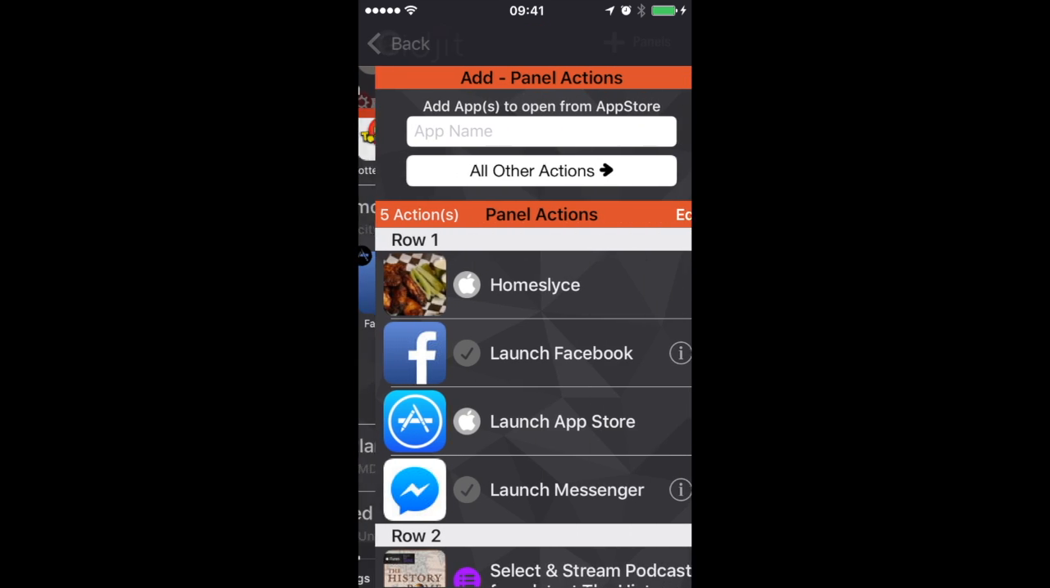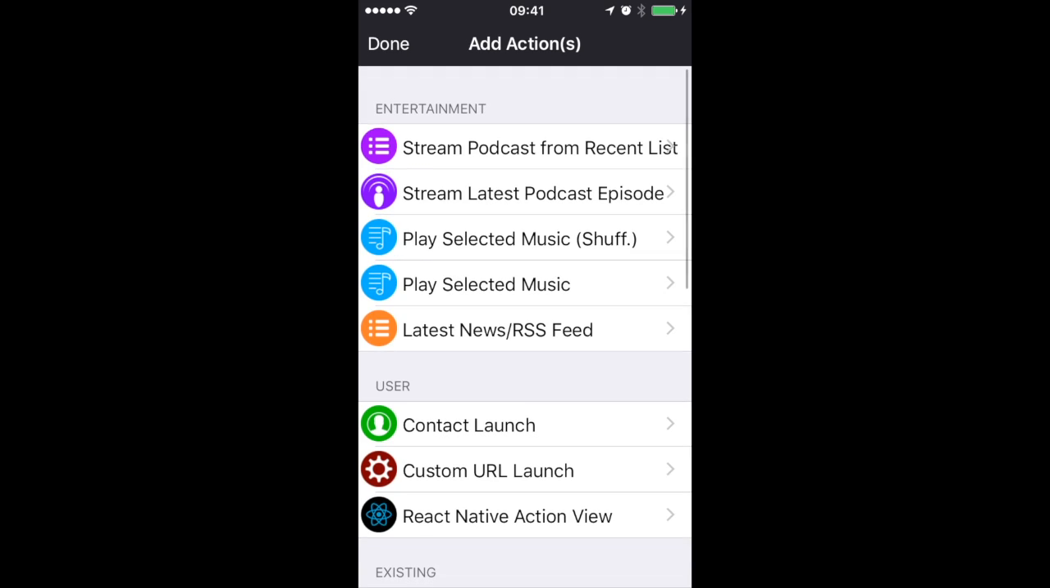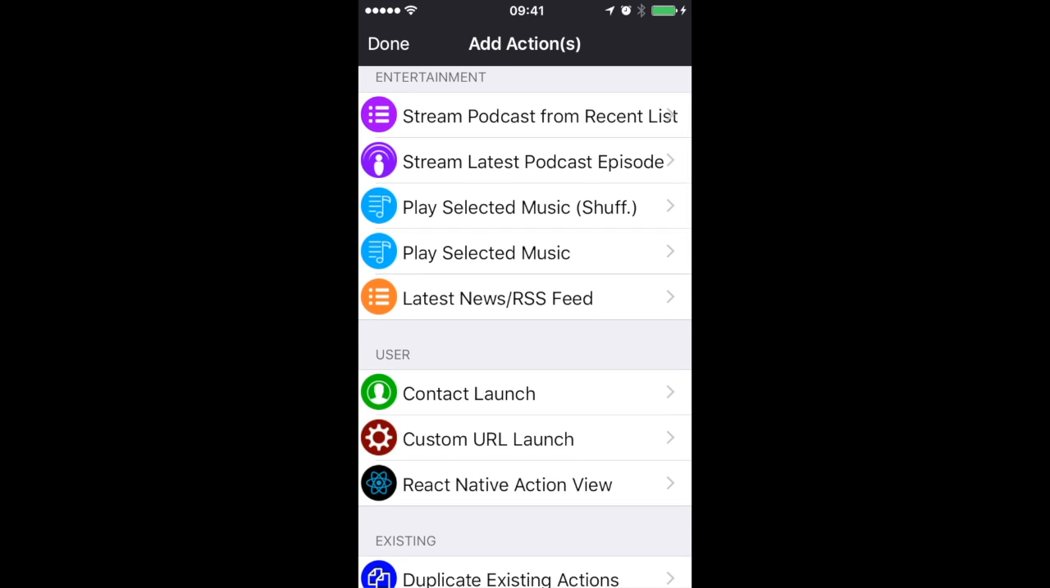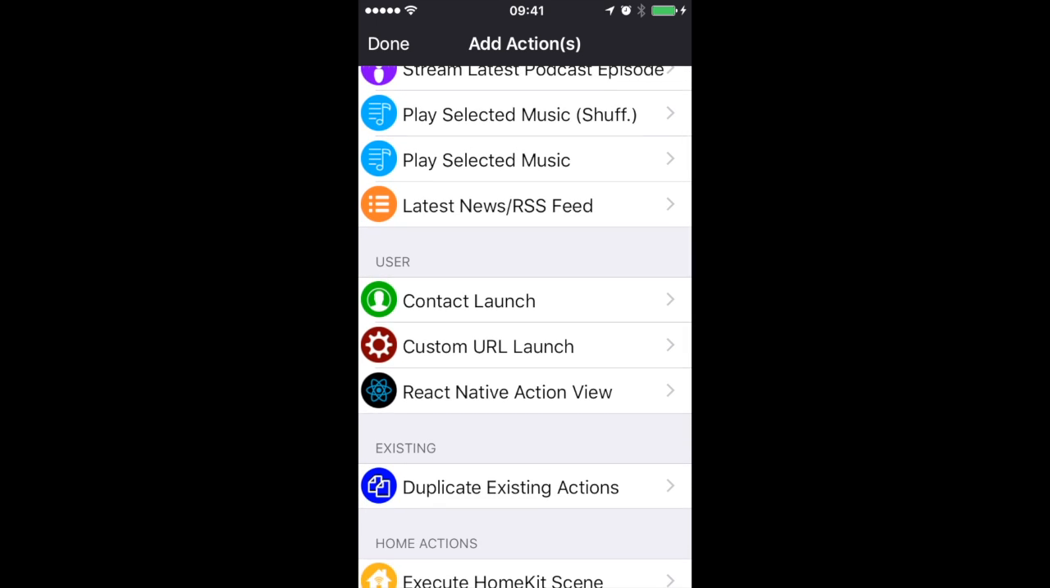Now let's just look at the rest of the actions. Stream Latest Podcast is very similar, except it just plays the latest day's podcast. This is great for those that update daily. It's kind of like some news podcasts and so forth. The next two items with the blue allow you to create and play playlists for music. And if you're subscribed to Apple Music, you can select music to play from there too.